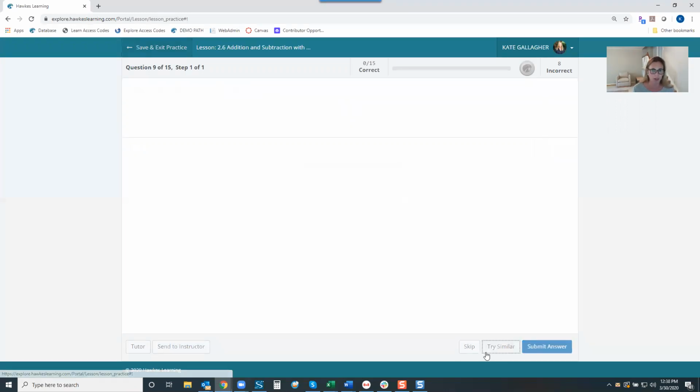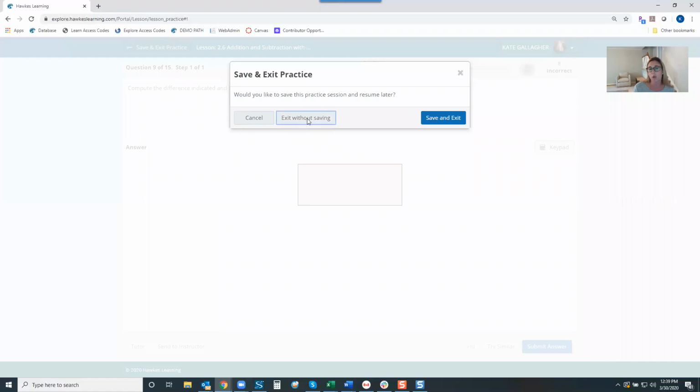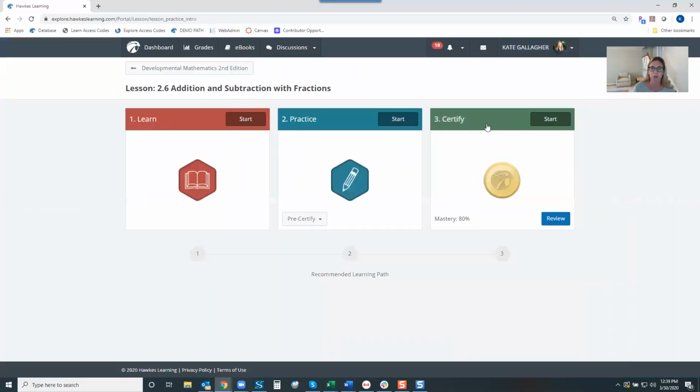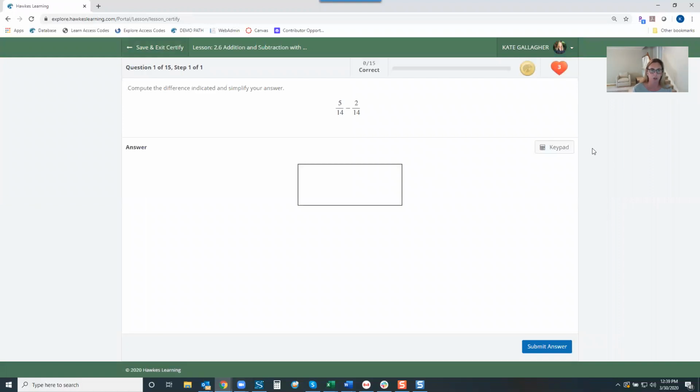Last but not least, we do have a try similar button, so students can get as many different versions of a question type that they'd like to practice until they feel confident with the content, because again, the whole goal of practice is to prepare students for this final step, which is going to be the actual graded portion, which is what we call certify.